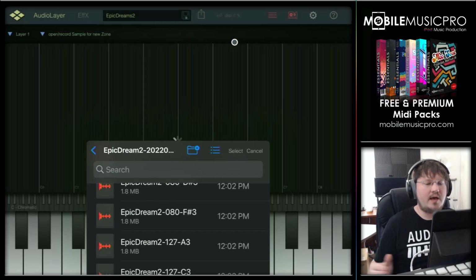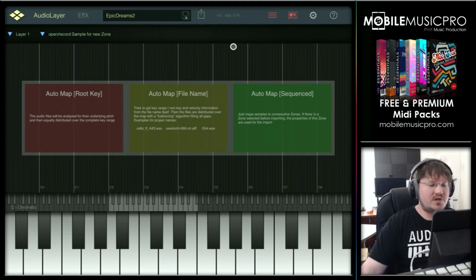Now as soon as we do that, Audiolayer will do its thing, which is going to give us the options of mapping via root key, file name, or sequenced. And what we're going to do is choose the middle option, which is the file name. Because SynthJacker has perfectly named all of our files for us, Audiolayer will be able to pick that up.